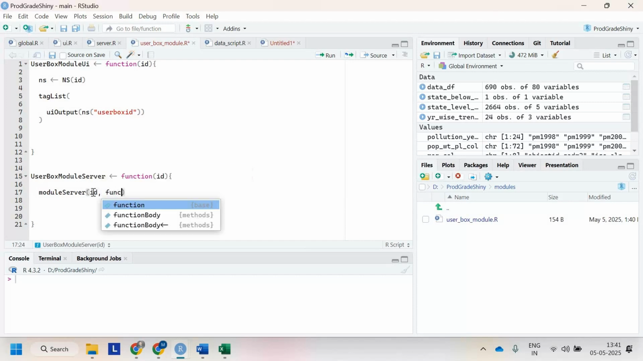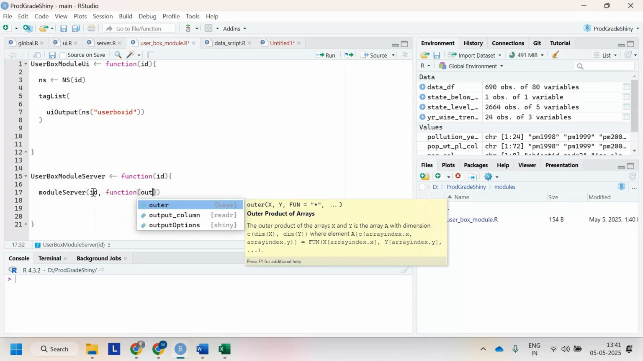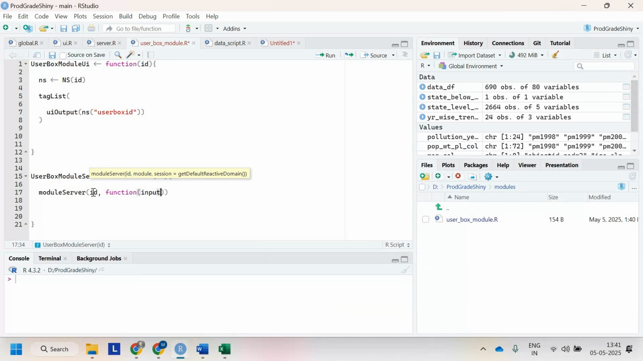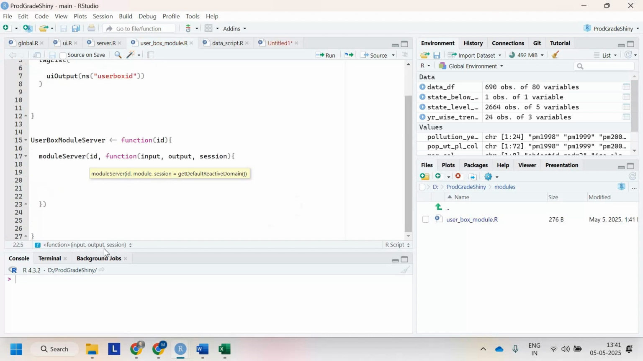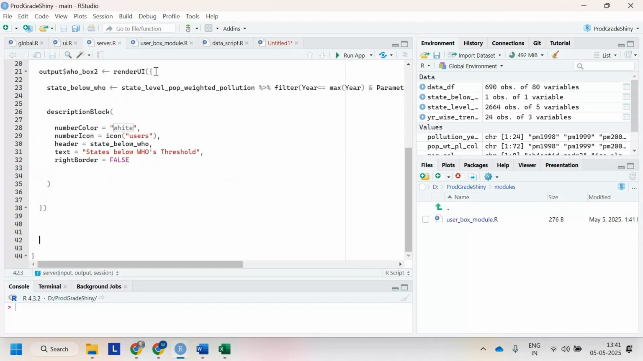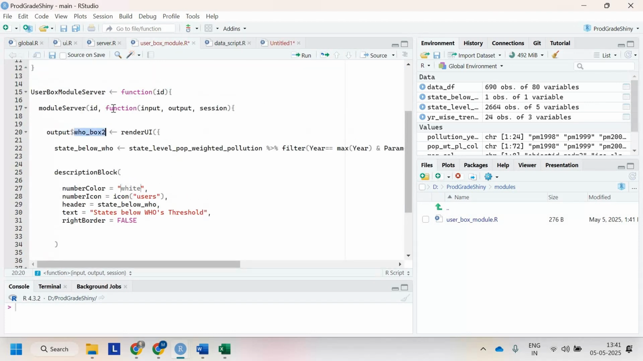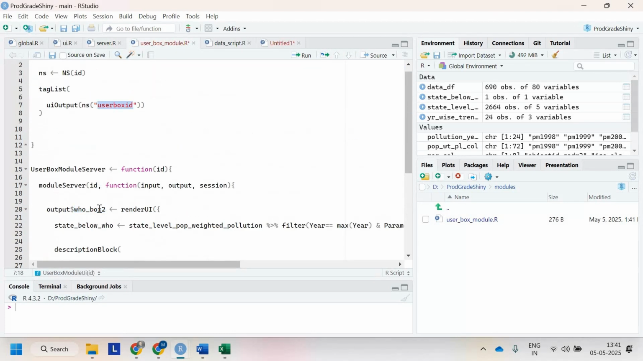Here you have to write the function, and within the function you have to write input, output and session. This is the basic layout that you have to follow every time you are creating a module. Within that Shiny server, now you have to pass the code. So let me go to the server. I'm copying this code from here. The output is now changed to this.